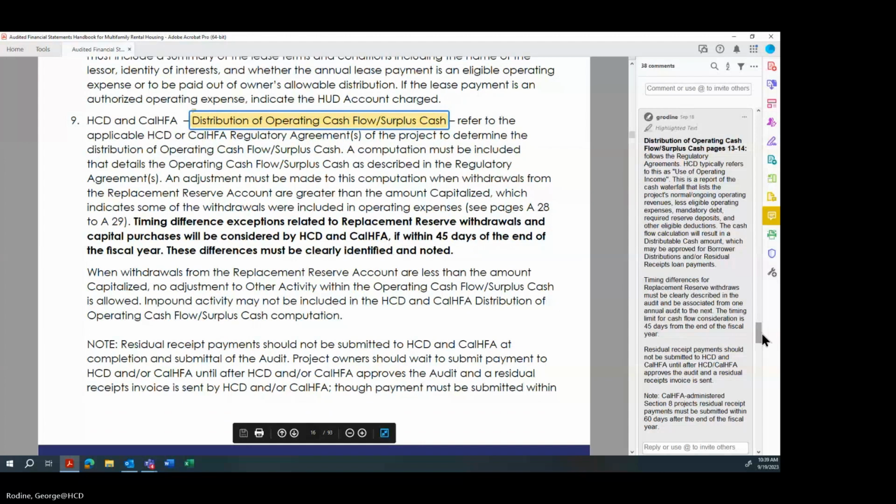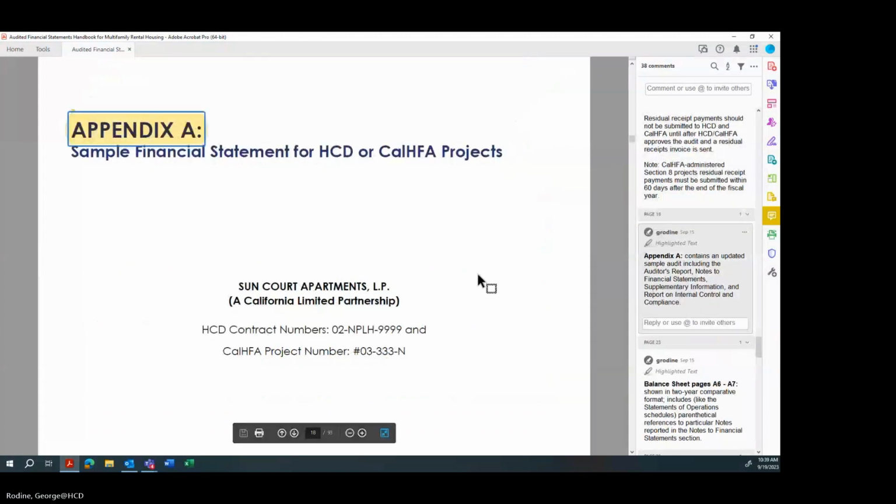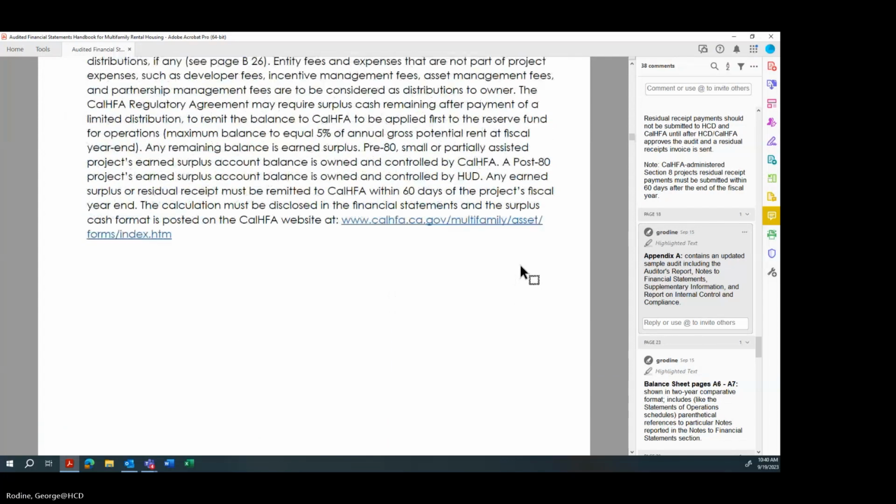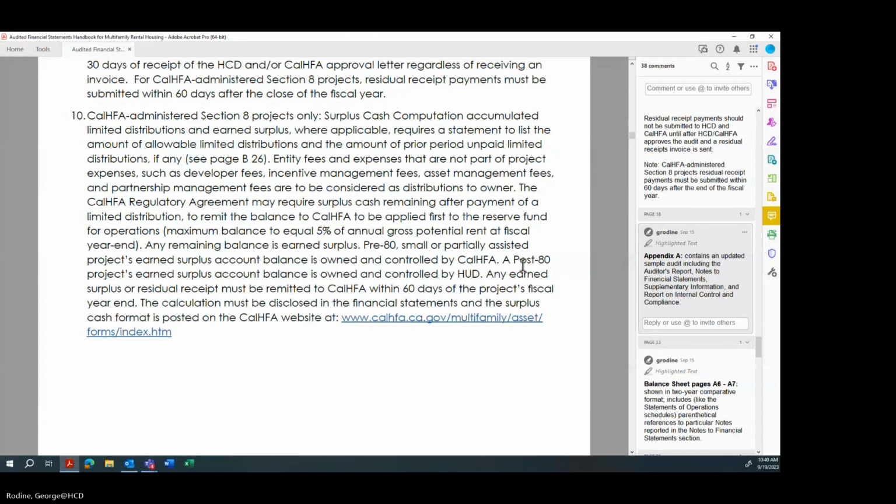All right, so we are now at basically the end of the notes. The next note, just so you know, number 10, is in regards to the CalHFA administered Section 8 projects. So if that is applicable to the project you are working on an audit, please follow that note. Again, as was mentioned earlier, it's a fairly small portion of the CalHFA portfolio, but if it's applicable to you, there's the note. And so in our audit handbook, that brings us to Appendix A.